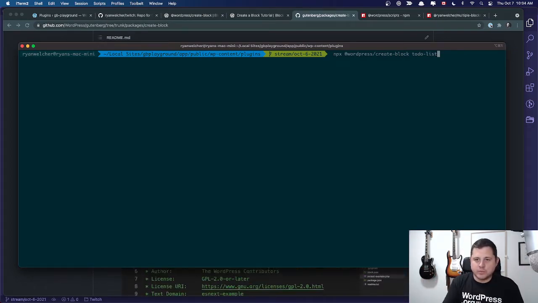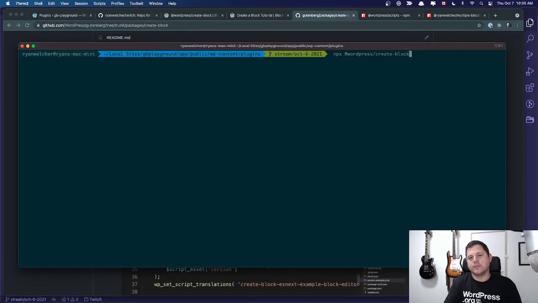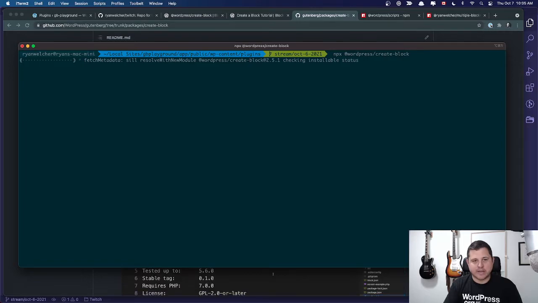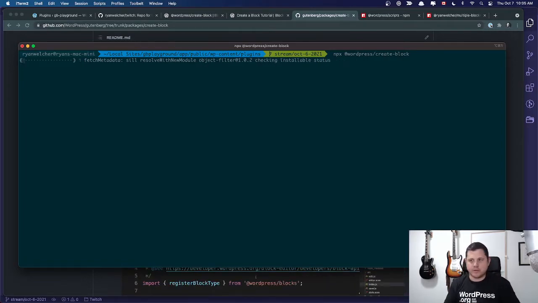So I'm going to create a new block by running npx @wordpress/create-block. It's going to run in interactive mode, so you can see what it's doing. It's downloading a bunch of stuff here.